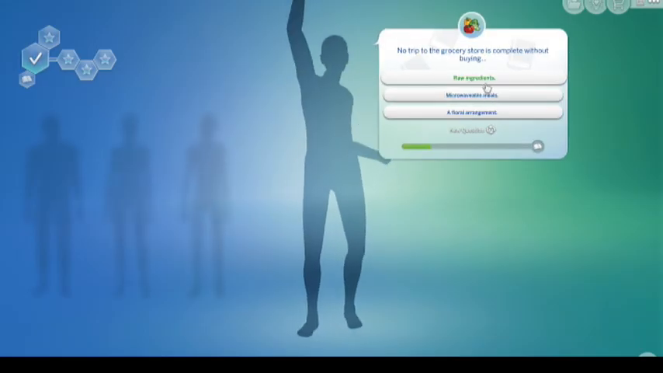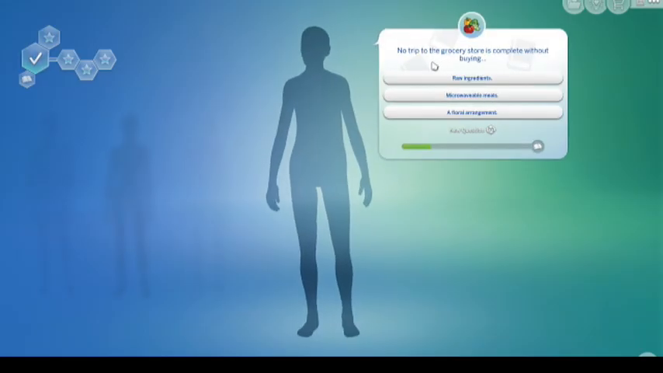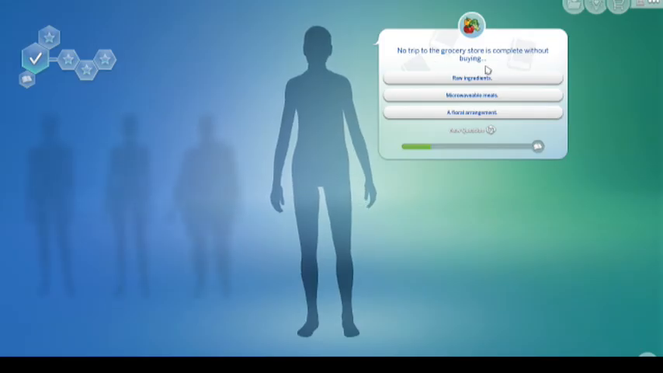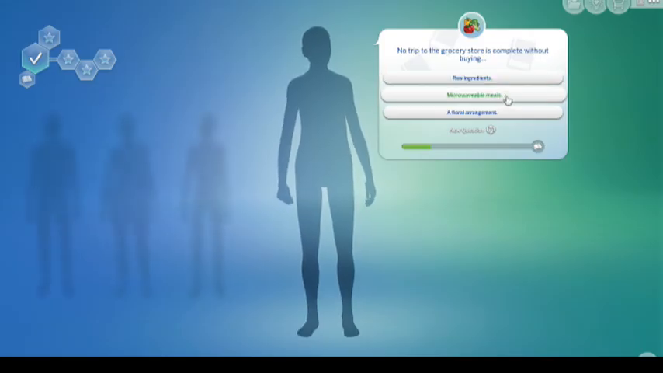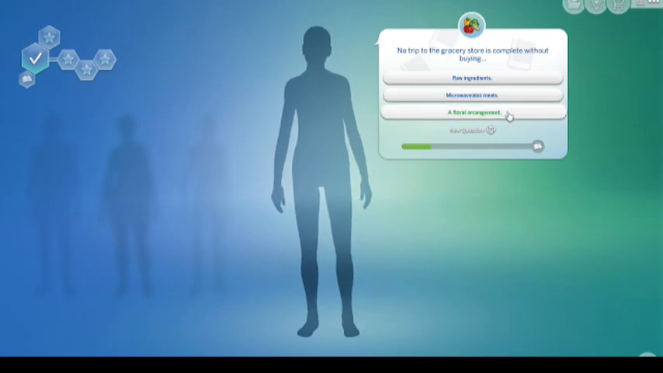Okay. No trip to the grocery store is complete without buying raw ingredients, microwavable meals, a floral arrangement. Okay, so we kind of know where this is going. They're either going to possibly love gardening or cooking with existing ingredients, microwave meals. They're not going to be a very good cook. Floral arrangement. They might end up a floral arranger. They're going to like flowers. They might garden flowers. I'm going to go with raw ingredients because I would really hope that by the time you're an elder, you know how to cook.